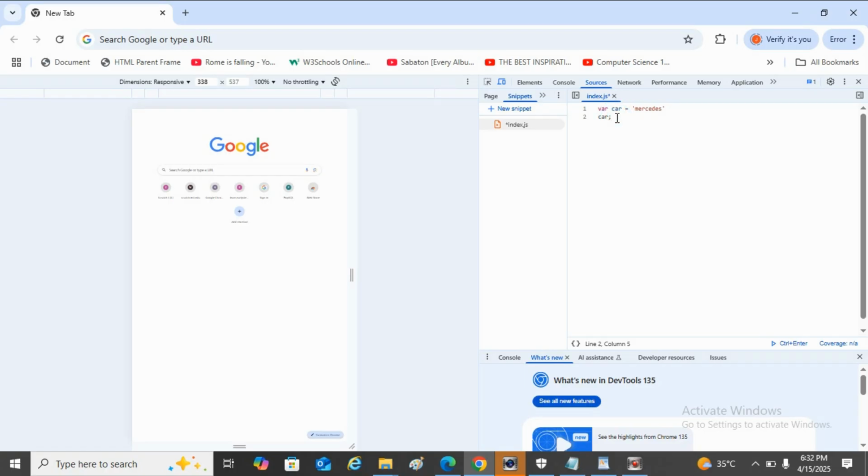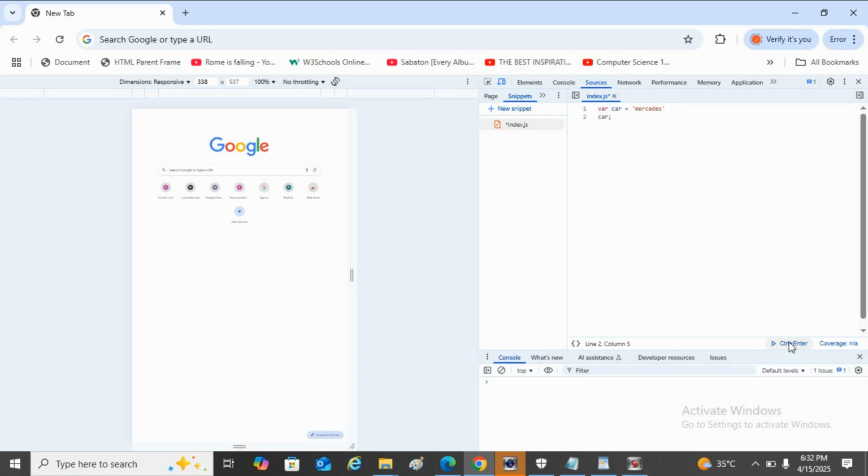Once we call the car, we are asking which car do we have. If we check on the console and run this code, it will give us the value Mercedes. So it has recorded this variable called car, and it has recorded it to have the value of Mercedes. You can have as many variables as your website or the application you're building requires.